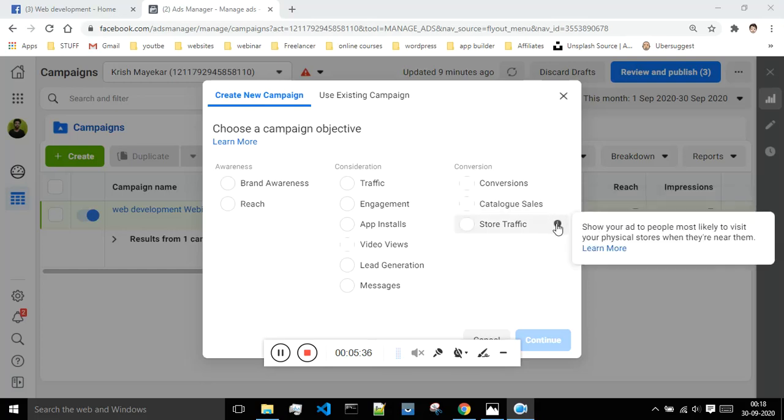And this is store traffic. When it comes to store traffic, if you have a physical store in some locality and you want people to visit your store, then you can make use of this advertising strategy, in which people will visit your physical store. It will show the advertisement only to the nearby people. This is not an option for online business. Nowadays all the businesses are online and provide online delivery services, but some of the stores are local, physically located in some locality. For those stores, this is the best option.